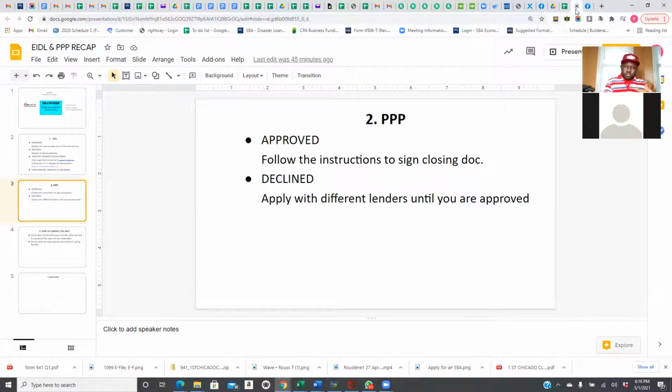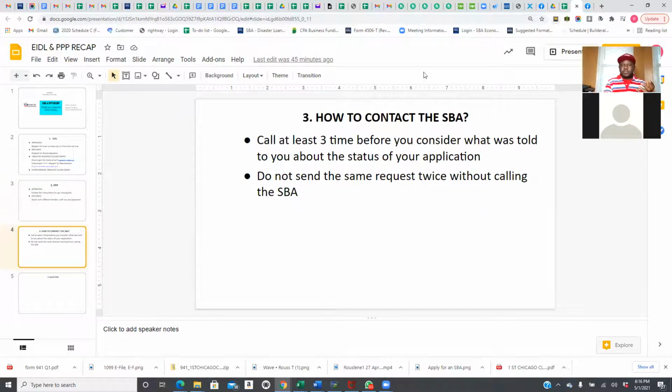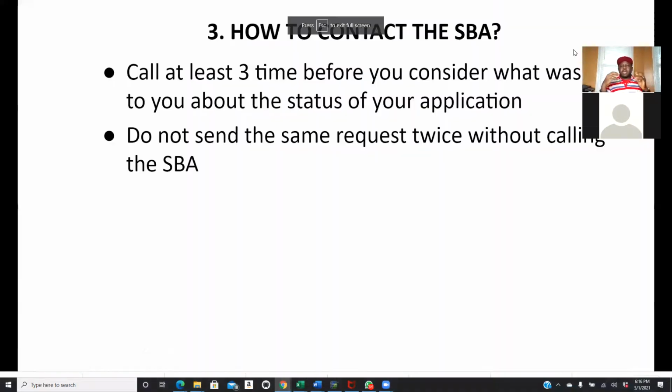So these were the 2 main things that I want to share with you guys. The last thing, but not the least, is how to contact the SBA. It's been a big deal how people contact the SBA, or how they get information from the SBA. The first thing is that I'm telling people to call at least 3 times. Call the SBA, talk to at least 3 people before you consider the status of your application.